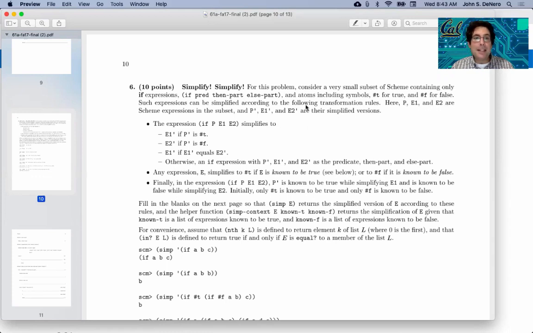Here, P, E1, and E2 are Scheme expressions in the subset, meaning it's just ifs and trues and falses. P prime, E1 prime, and E2 prime are their simplified versions. Here are the ways in which you can simplify. If you have if P, E1, E2, and it turns out that P is just true, then you don't need an if expression anymore. You can just write E1, or a simplified version of E1. That's why the prime is there. If this is false, and you know it's false, then you don't need the if expression anymore. You could just have E2, well, a simplified version of E2.